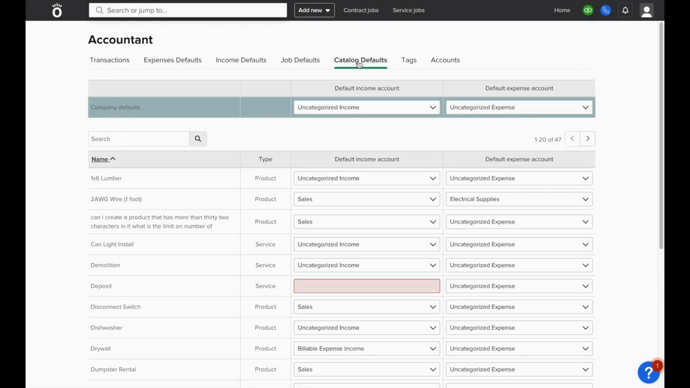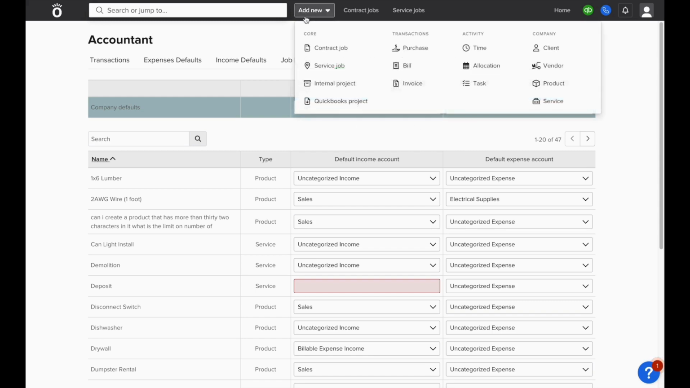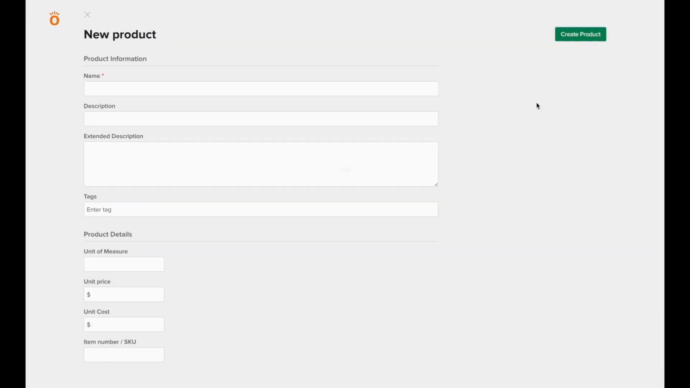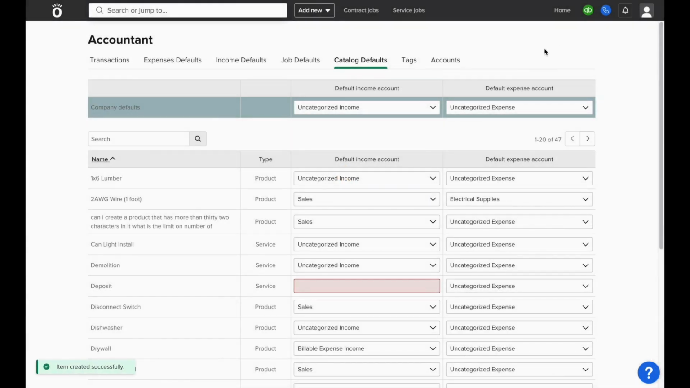The catalog defaults will allow us to set the default income or expense account for any new catalog items that are generated in Knowify and synced to QuickBooks. So if we were to add a new product, we can always put in a default price and cost if needed. This will automatically show up in our product and service database in QuickBooks.